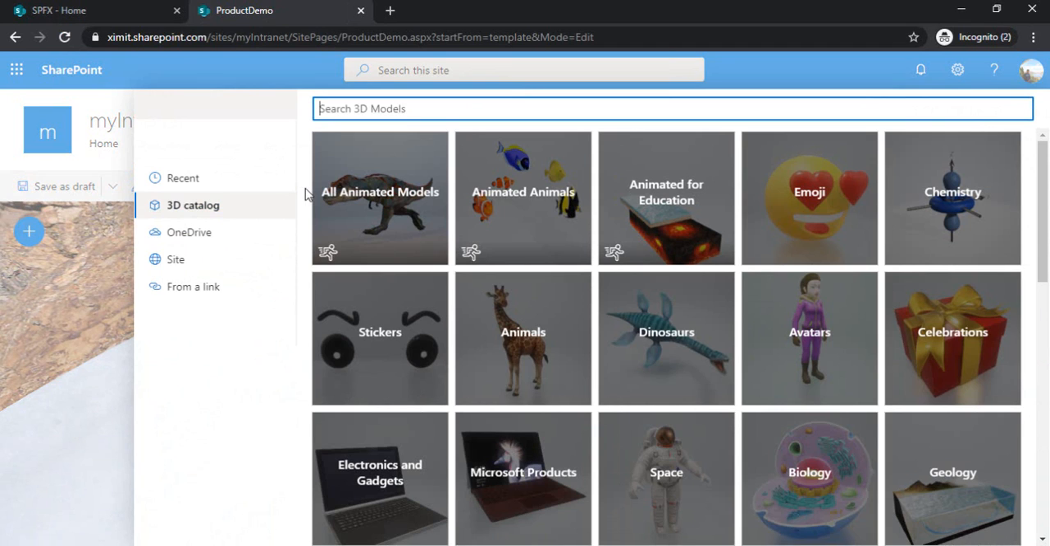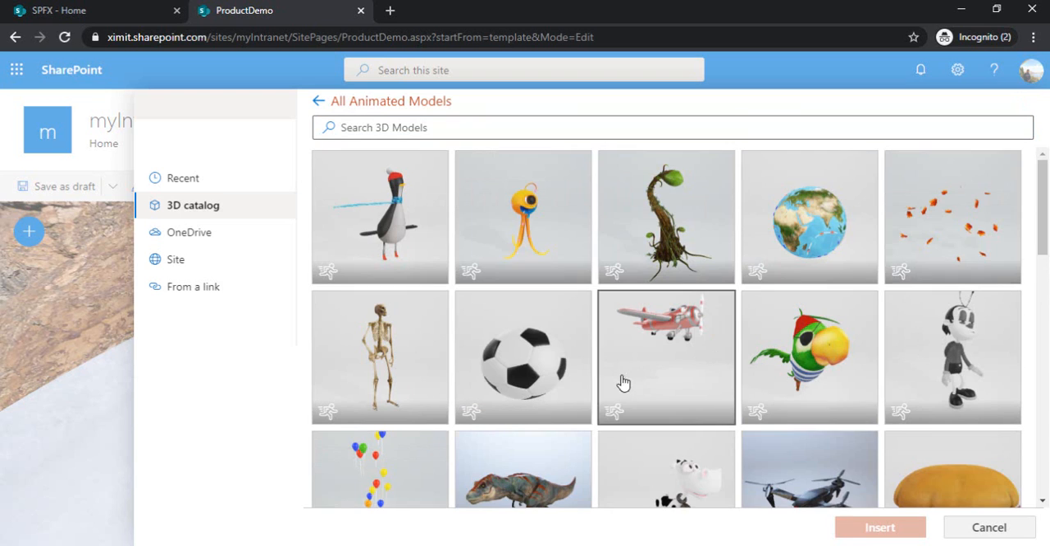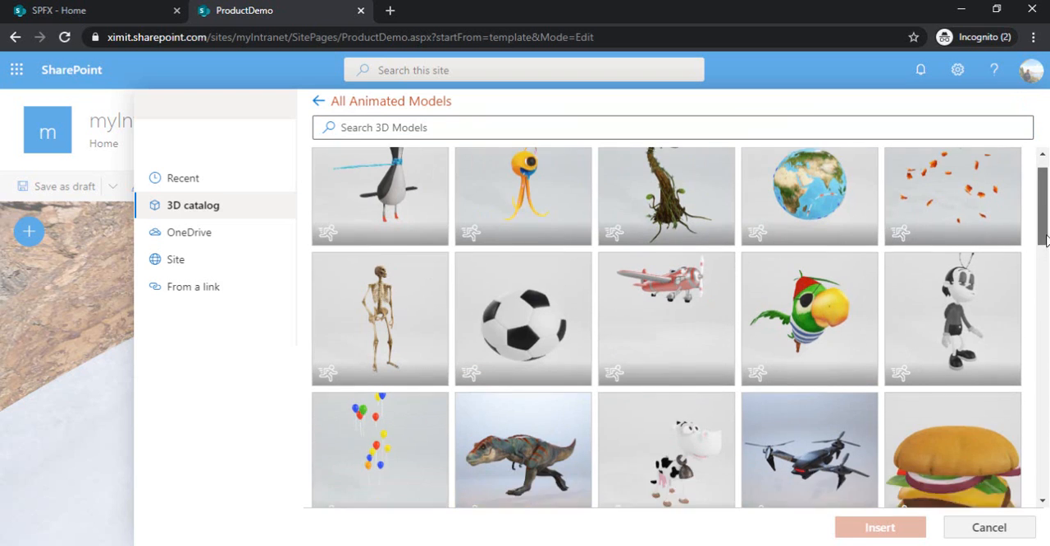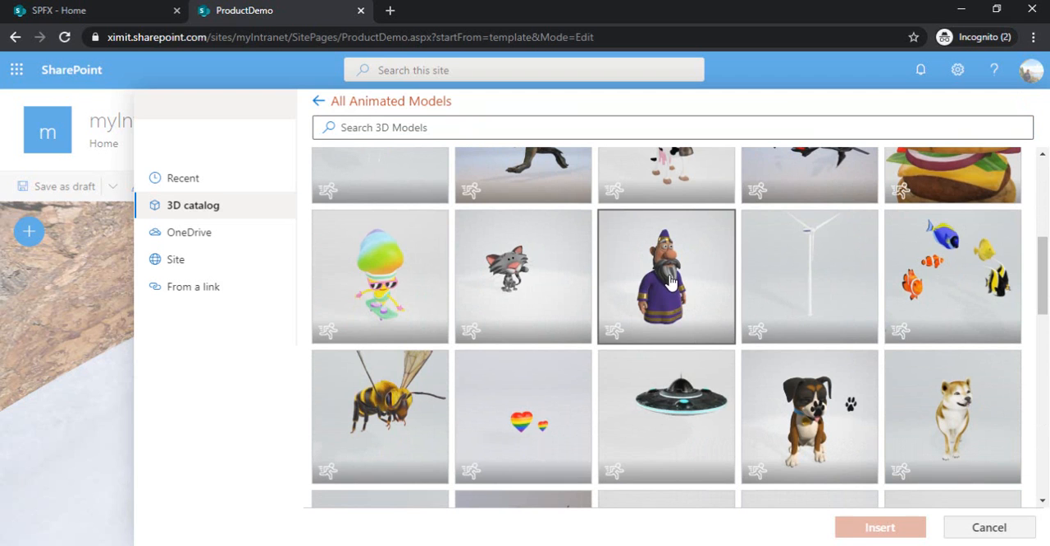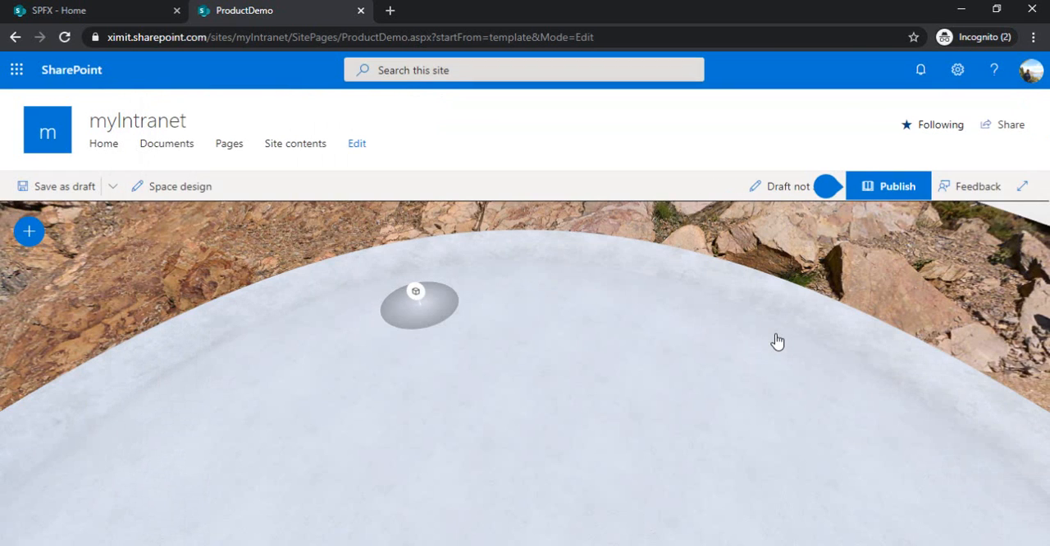Let's say I'm choosing all animated models. I'm clicking on that, and among these it has given me the option of what sort of animated model I want to use. I'm just clicking on any random one. Now you can see this animated character is there.